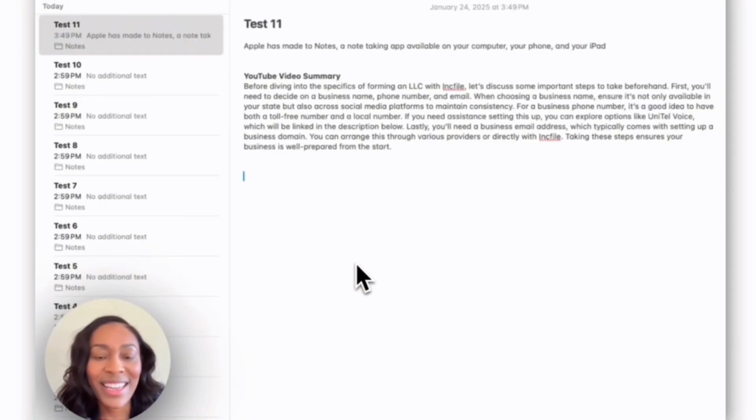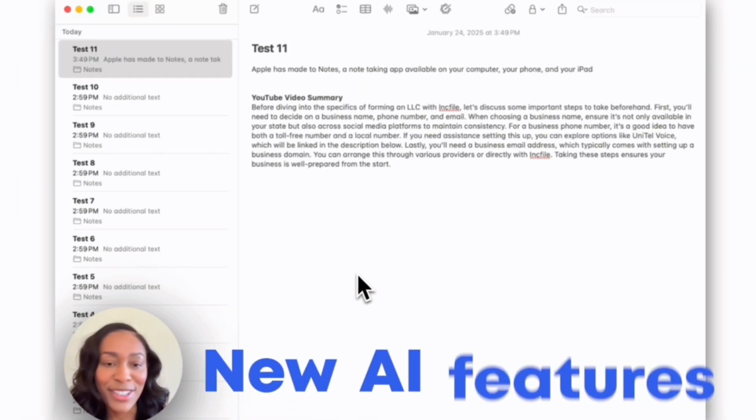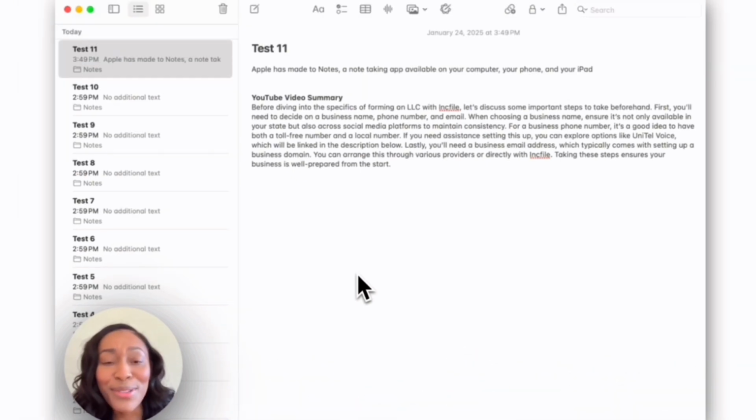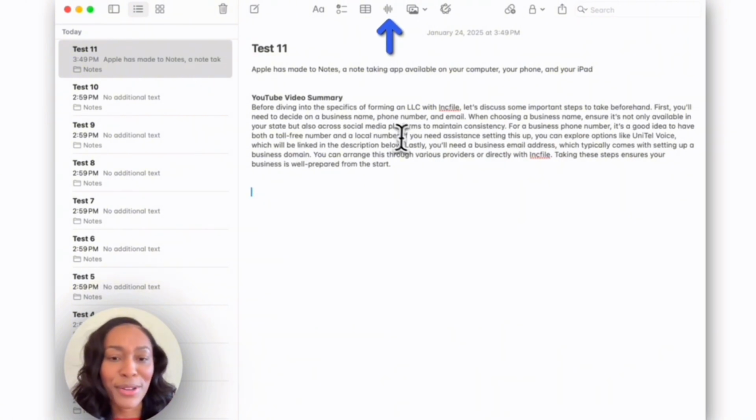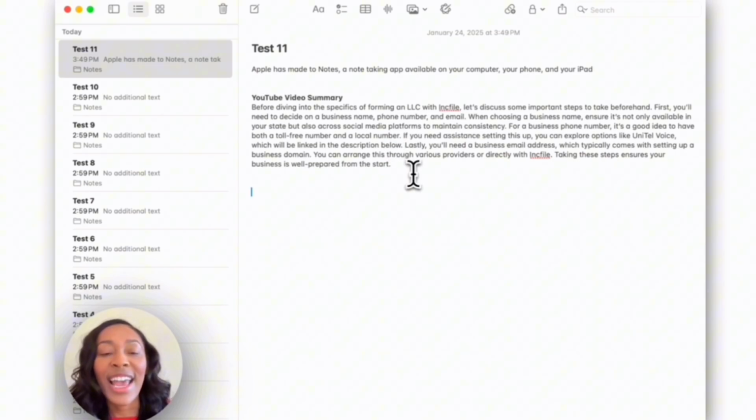So here we are within Apple Notes. I'm going to walk you through the new AI features that are now available. And once you see how much you can do within Notes, you are going to be shocked and amazed. So the first AI feature that I want to show you all is that you can take a paragraph of text, it could be from an article that you're reading, and then you can put it into Notes. It will then transform those notes into whatever you like.